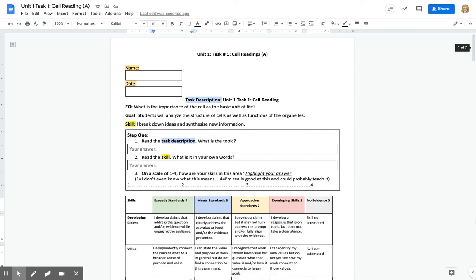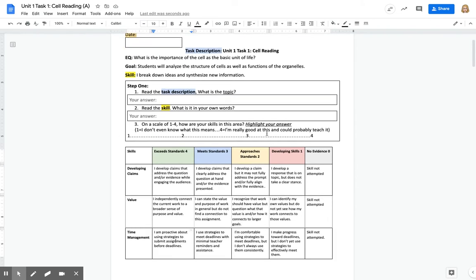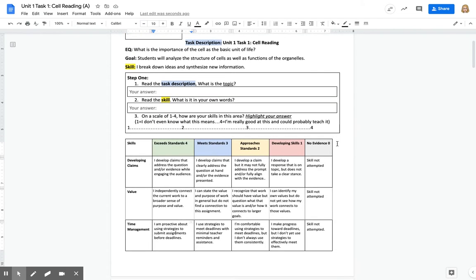Hello everyone, this is the how-to guide for our Unit 1 Task 1 cell reading. As always, you're going to start the task by filling out your name and the date, reading through this task description, and then answering these questions. You put the task description in your own words, you read the skill and put it in your own words, and then you rank yourself on how well you think you are in those skills.